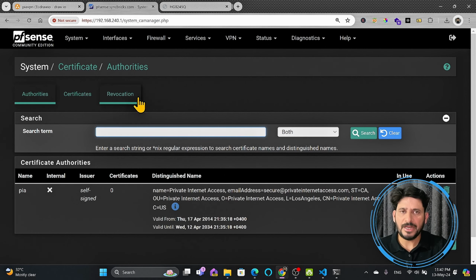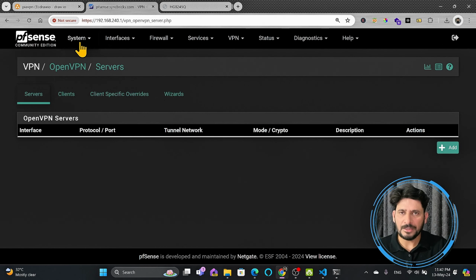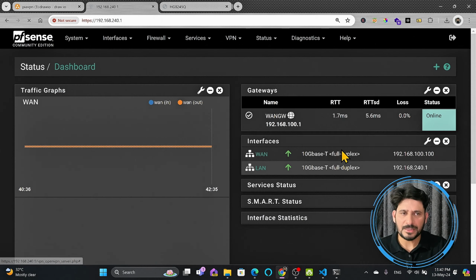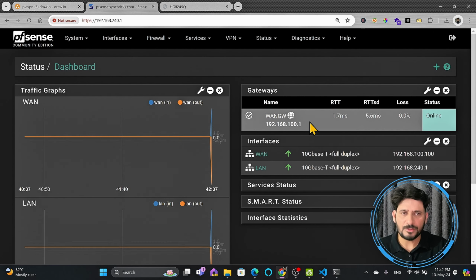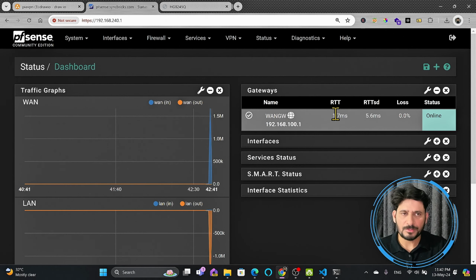Now we need to create the OpenVPN client configuration. So we need to create the OpenVPN client. So I'll click here on VPN and click on OpenVPN. And before that, if you go back here to the dashboard, you will see there is no gateway other than the WAN gateway of the telecom service provider.